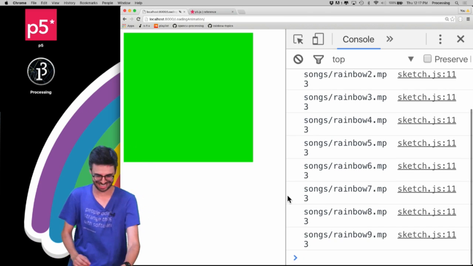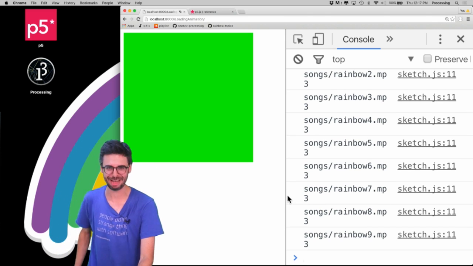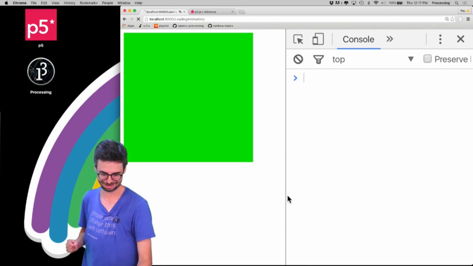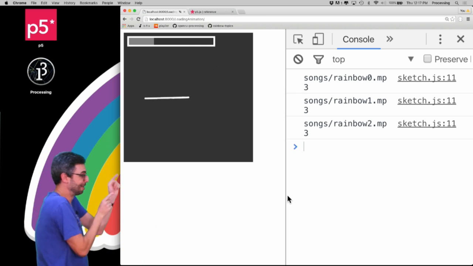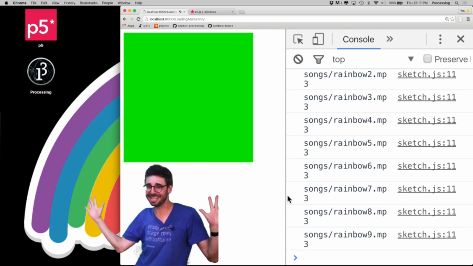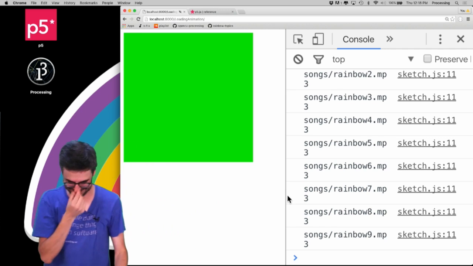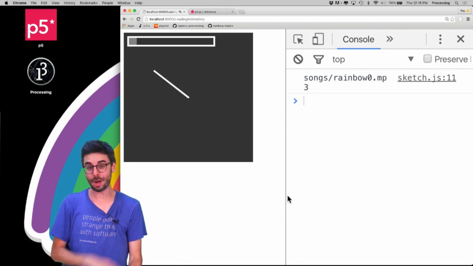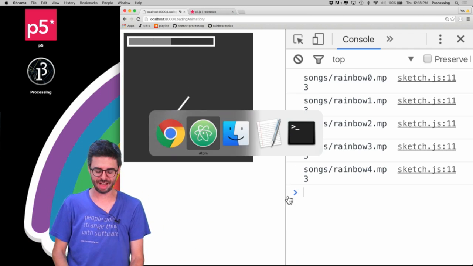Ooh, okay, I like this. This will be like a GIF animation, the loading song. Loading, loading, loading, loaded. Okay. All right, so that's how to program a loading animation in p5.js.